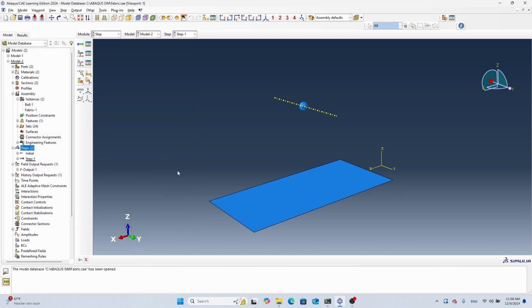Hit OK. So ABAQUS allows you to change your load condition and also your boundary condition during your analysis. If that's something you need to do, then you have to create more than one step so you can manage and also control your different boundary conditions. So in this analysis, everything is simple. We don't change anything. So that's why we only need one step.